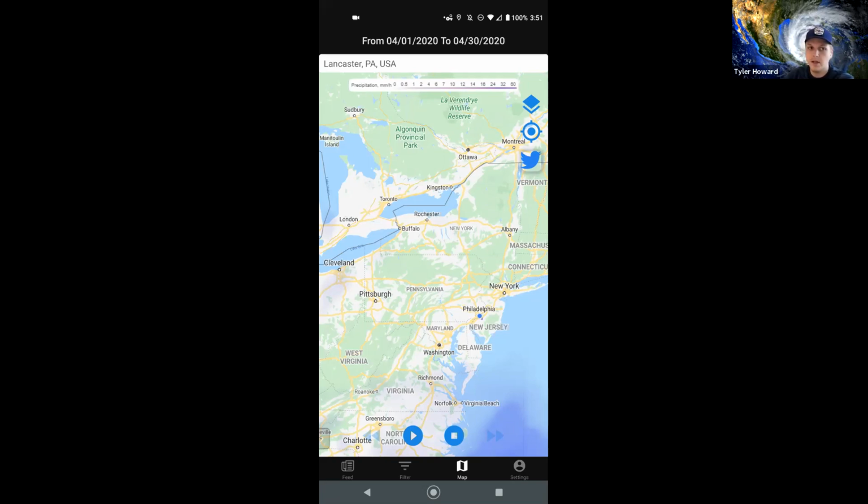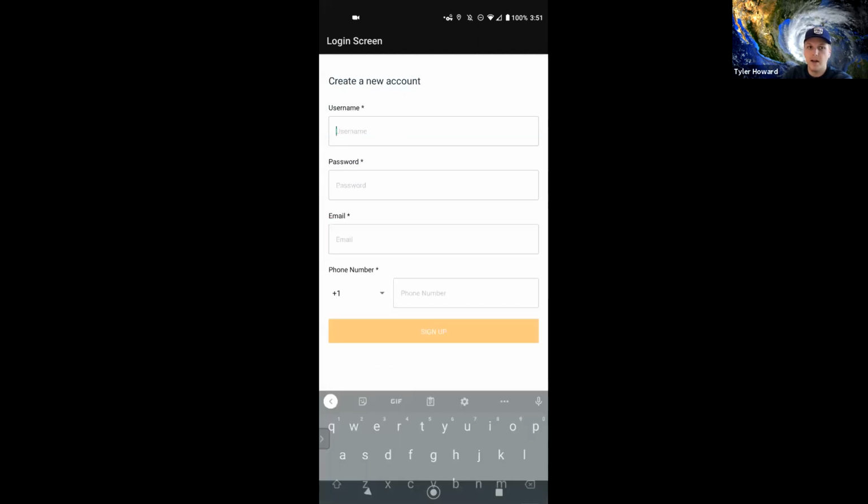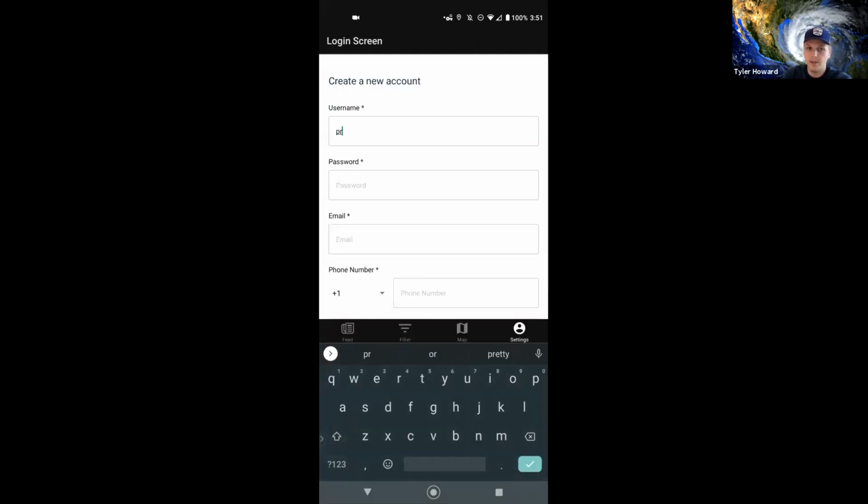To start, Priyanka is going to create an account on GeoTracker and sign in through the Settings tab. Priyanka will provide a unique username and password to be able to log into the app.